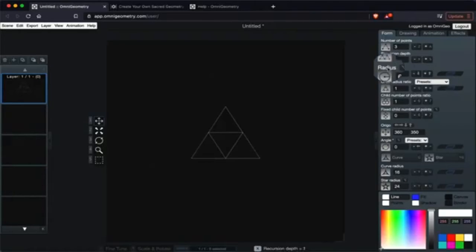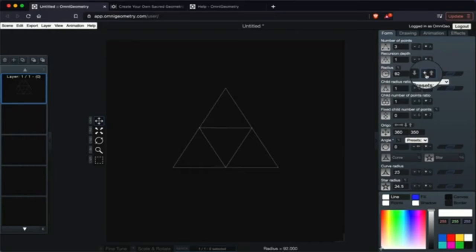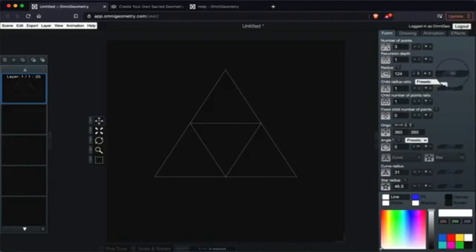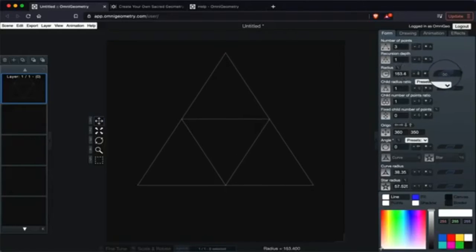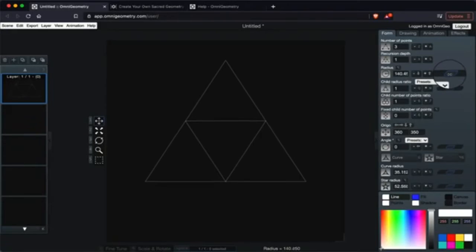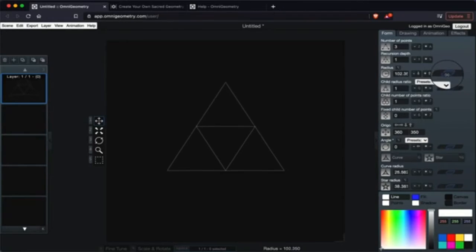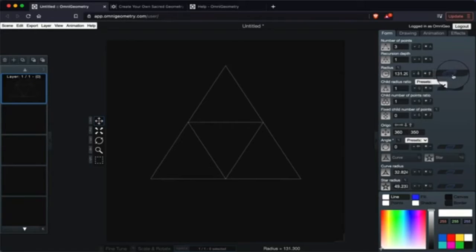Now let's go to radius. So if I want to increase the size of my design, I increase the radius, and I can just click here. I can also use a shortcut here, but I can also slide this left and right, and that will allow me to just get to that perfect size I'm looking for.